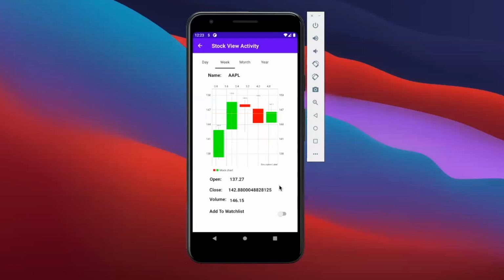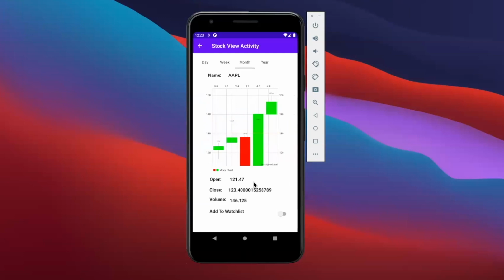The weekly page presents information about the weekly opening, close, and high and low values. And finally, the month and year pages present information about the month and year respectively. We have a toggle for each of our stocks, of course, that allows the user to add it and remove it from their watch list.